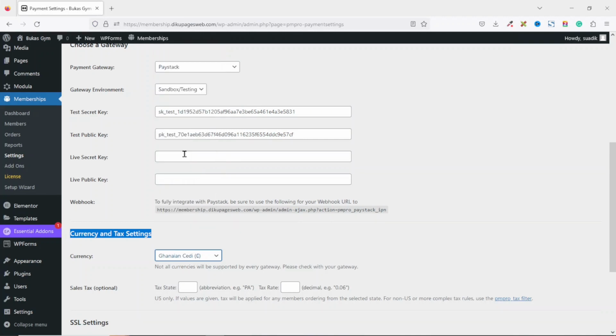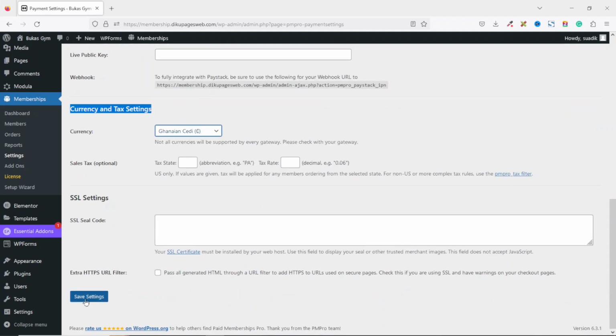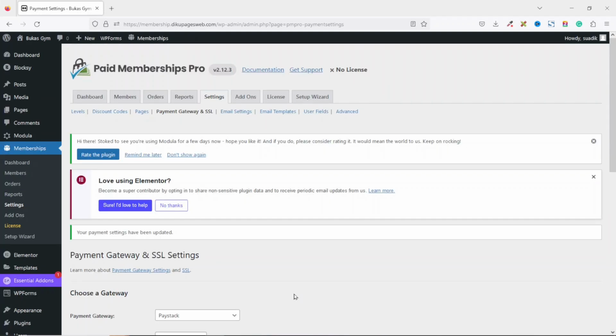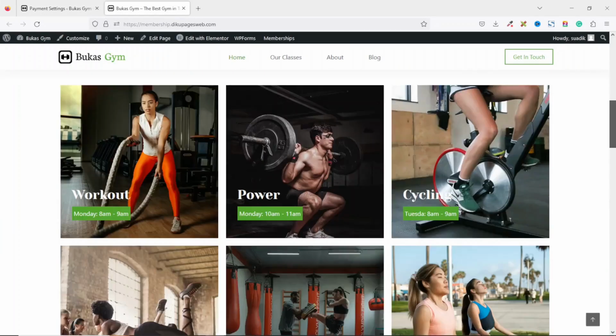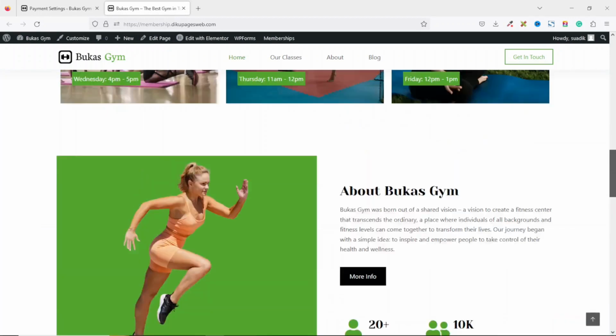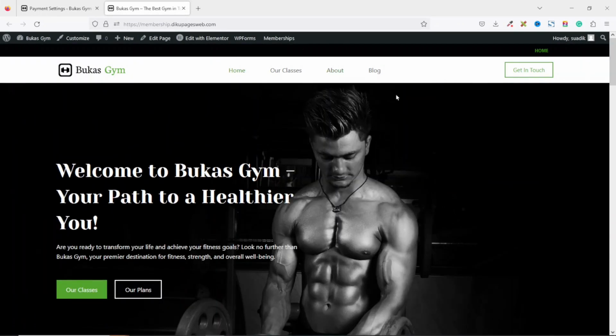I have it right here. I select it. Going down, I click on save settings. And now we are done with all the settings concerning our membership packages. Now, if I go to the front end of my website, there's nowhere users can have access to our membership packages. So let's see how we can enable them on the front end of our website.